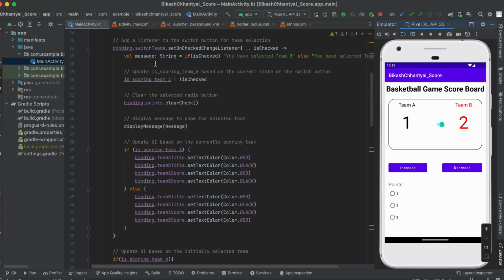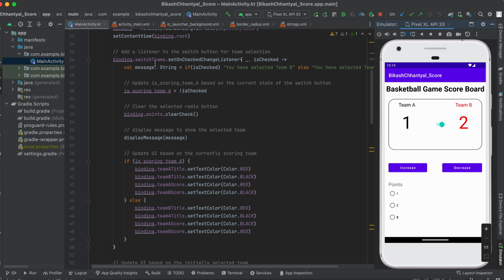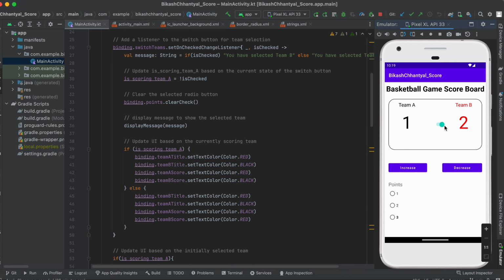I've used a message variable to show the user that we have selected team A or team B. Whenever any team is selected, it will display a toast message. To display the toast message, I have created a displayMessage function which takes in a message parameter. I will pass the value I got from this message variable to the displayMessage function.